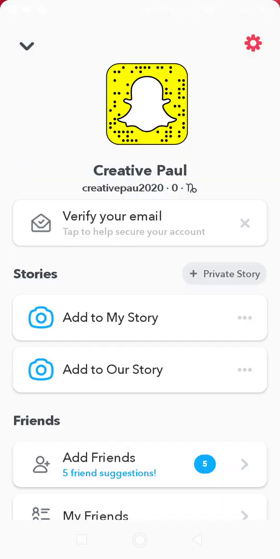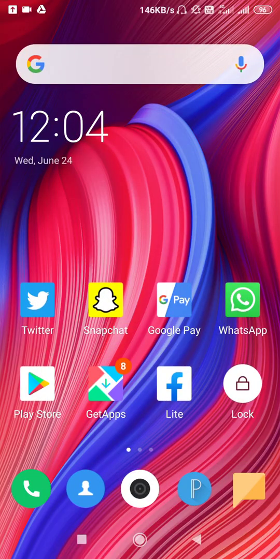So just do all these solutions step by step and then check, your problem will be fixed. So this is how you can fix the Snapchat story problem.